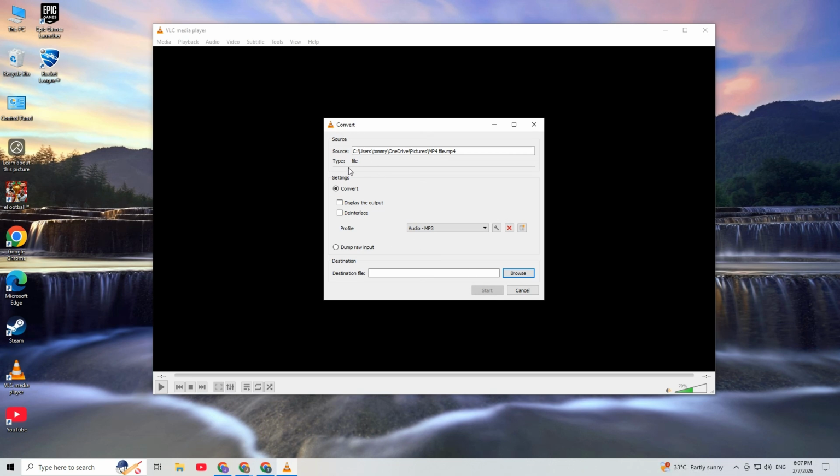Here is where you choose the output format. Look for the Profile drop-down menu and click it. From the list, select Audio - MP3. This tells VLC that you want to convert the video into an MP3 audio file.